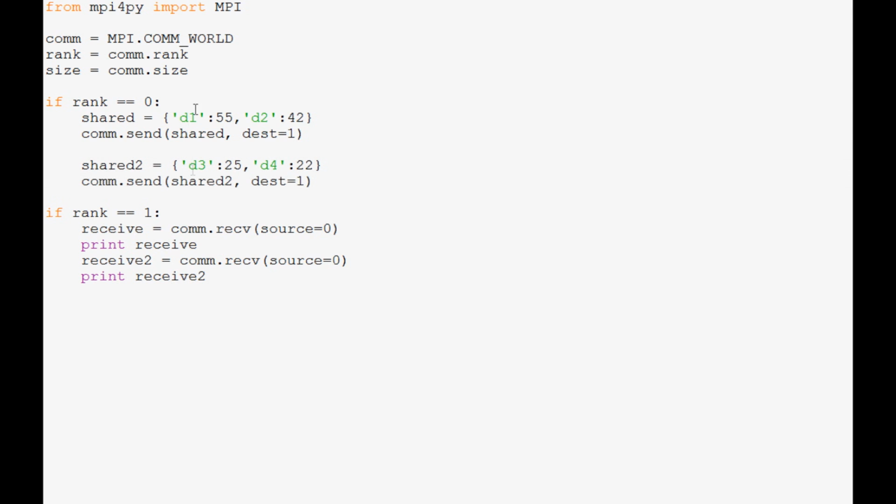Also, what if we don't know the order that these will come out, but we have very specific needs for the result of shared, and we have very specific needs for the result of shared too? Well, then what you can do is you can use tag. So we're going to use tag equals 1 on this message, and then tag equals 2 on this message. So we can do the same thing down here for receive. We want to receive tag 1, and this we want to receive tag 2.